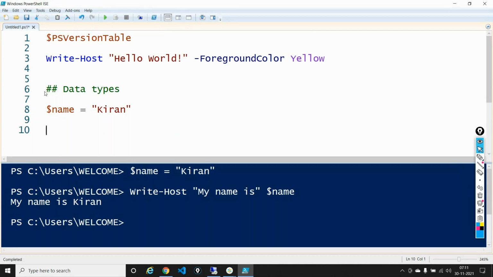So in line number 6, before I go ahead, I did a hash, and then I did a data type. When you declare a hash in this console, PowerShell will understand that it's a comment. It's not a command, it's a comment. So I shouldn't execute it, and even if you execute this, there will not be any output.